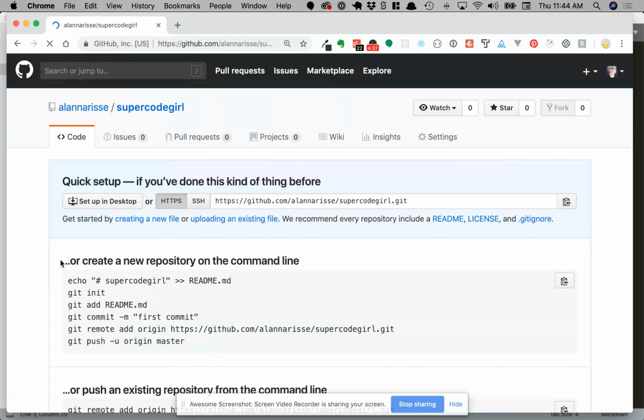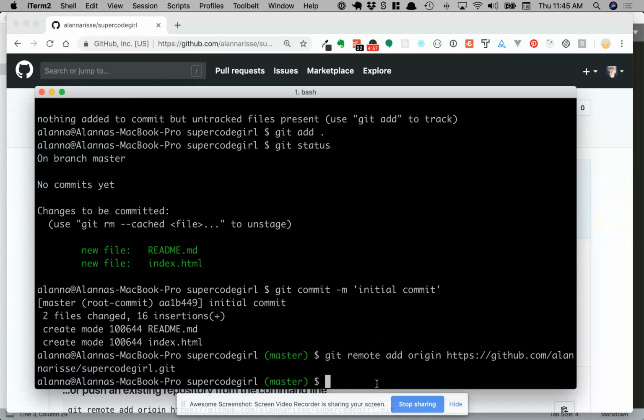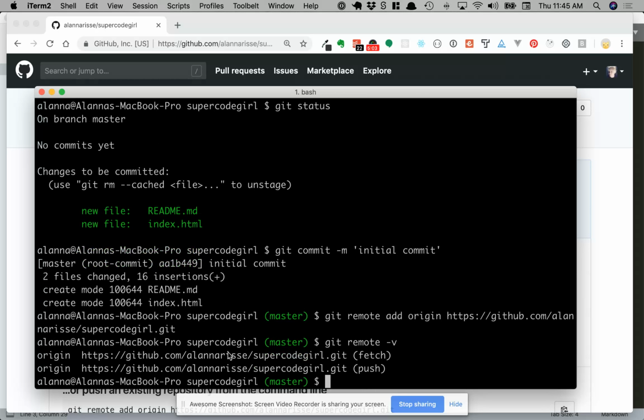So now that we have this, we see that we have this set of instructions here. This is basically what we've done. We've created a repository and some files. We've run git init on it. We've added them and committed them. And so now we're ready to do this step, git remote add origin. So what this is going to do is connect our local Git repository up to this GitHub repository so that there's a connection there. So I'm going to copy it, go back to my terminal, and I'm just going to run this command. And now if I say git remote -v, it'll show me that my fetch origin is this repository on GitHub, and my push origin is also the same repository.